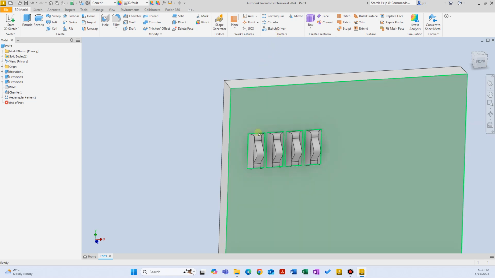Instead, I just used a simple sketch, created one rectangle, and then I modified it. I used some odd shapes, like a spline, and I added fillets and chamfers, and I was able to just pattern the whole thing.